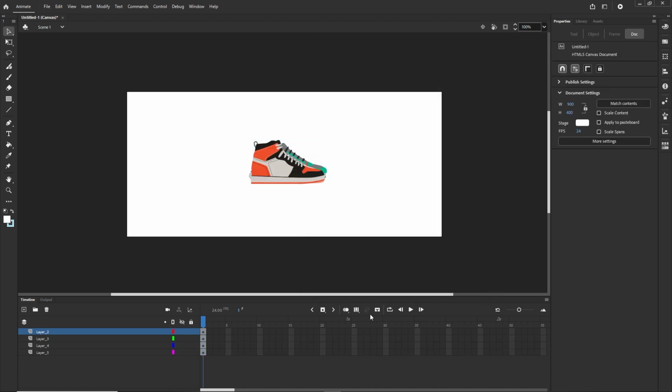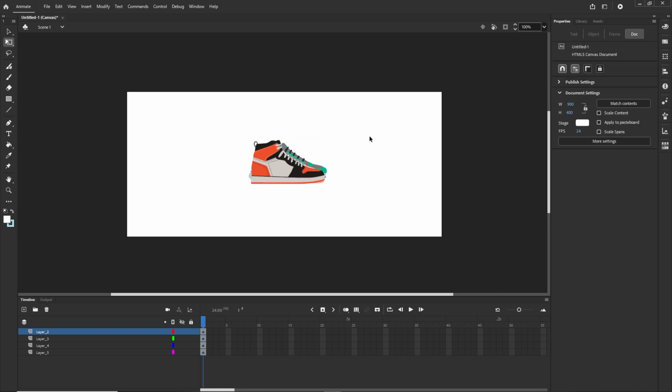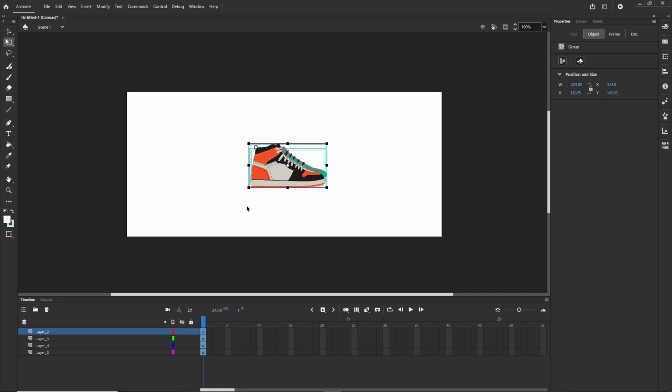Okay, so I am going to have this like so. I could scale this if I want with the Q, but I am going to keep it as it was. I will go back, so we are going to have this the same.